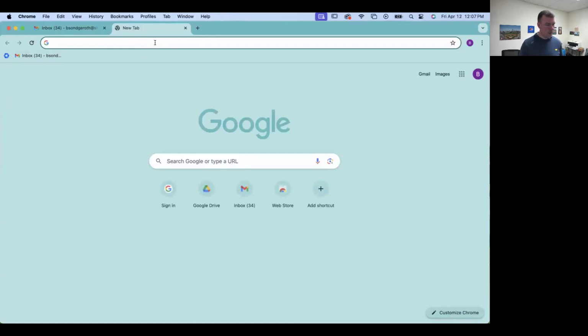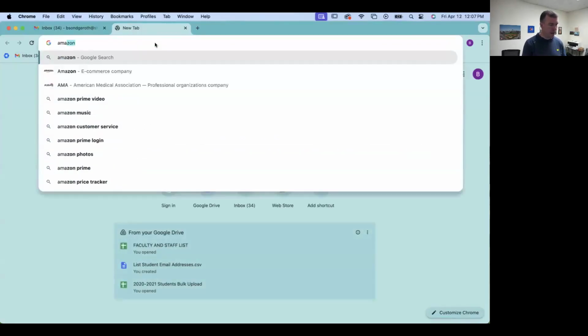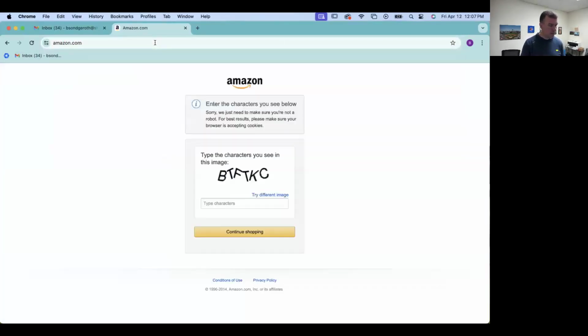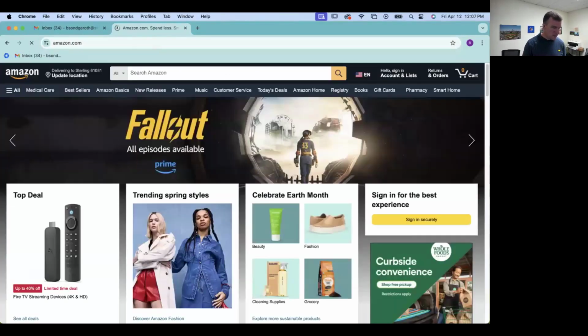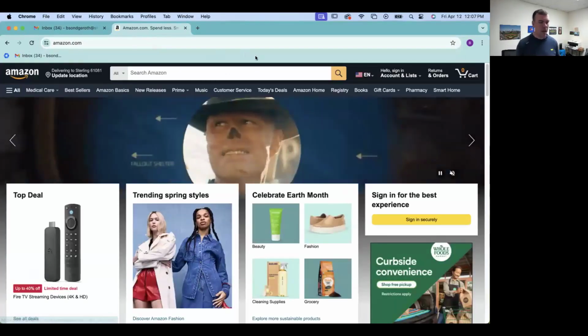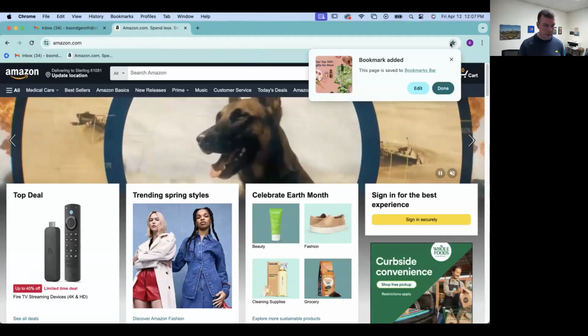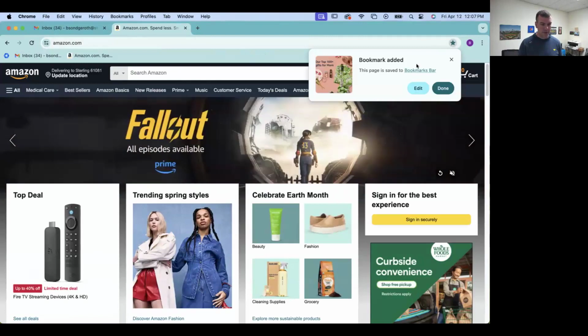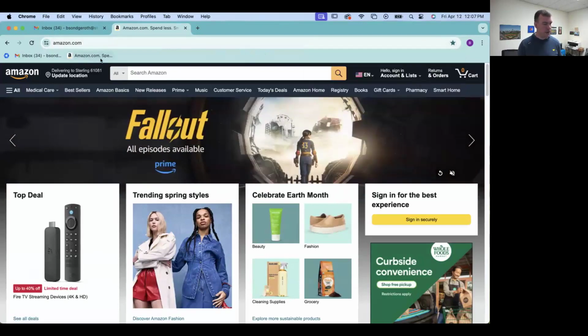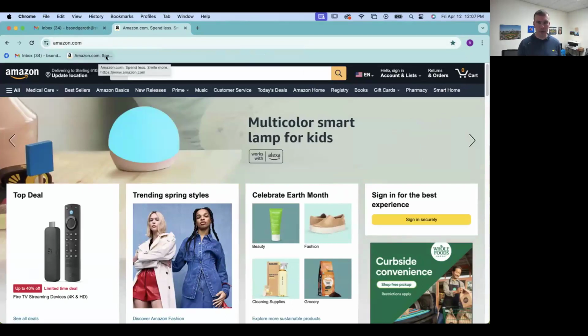I'll do it again. If we go to another website that we go to a lot, like Amazon. Let's type it in. I've never accessed Amazon from this. There we go. So I'm on Amazon. I want to bookmark Amazon. I will again click on the star. Make sure it says this page is saved to bookmarks bar. Does. Perfect. Hit done. Now notice I have Amazon right here as well.